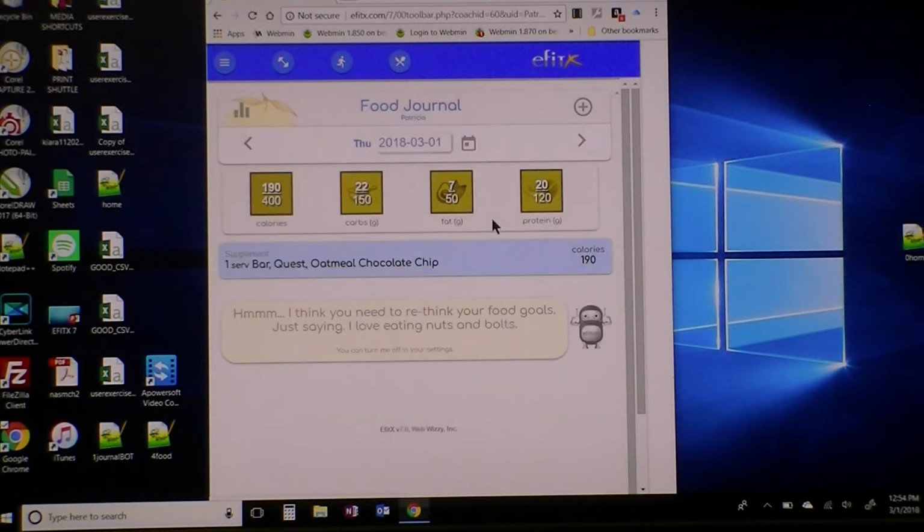Go ahead, look at this. Look what it says. Read it. It says, "I think you need to rethink your goals, food goals. Just saying." Got it. So yeah, there's safety precautions here.